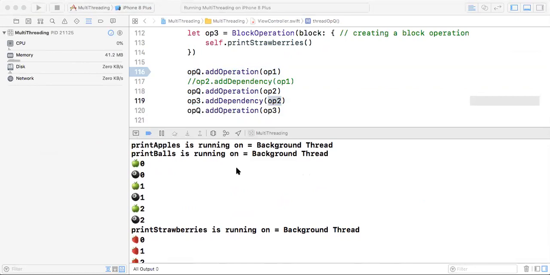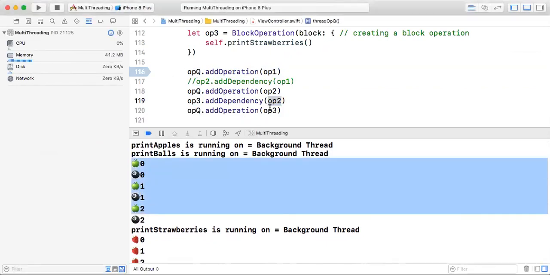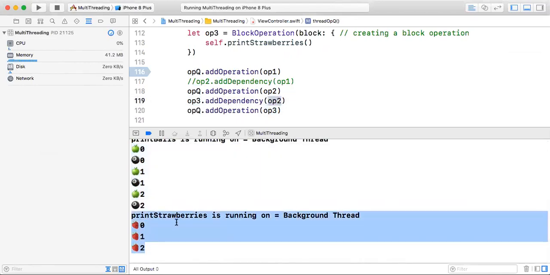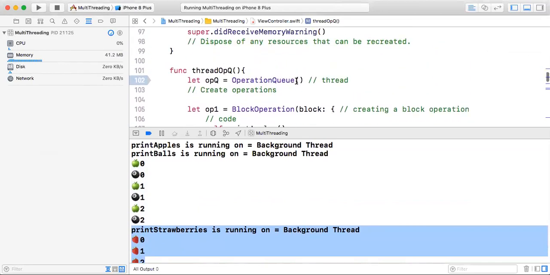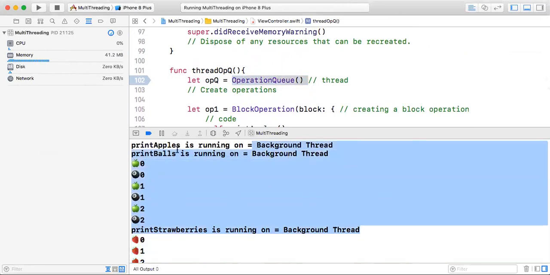Next we'll see. Now here I don't have any dependency for operation 2. So operation 1, operation 2 I'm adding and there is no dependency. So this got executed, but for operation 3 I have a dependency, so it is executed late. Now by default, what thread do you create? It is a background thread. So with the operation queue, we are creating a background thread. So always it will be executed in the background thread.